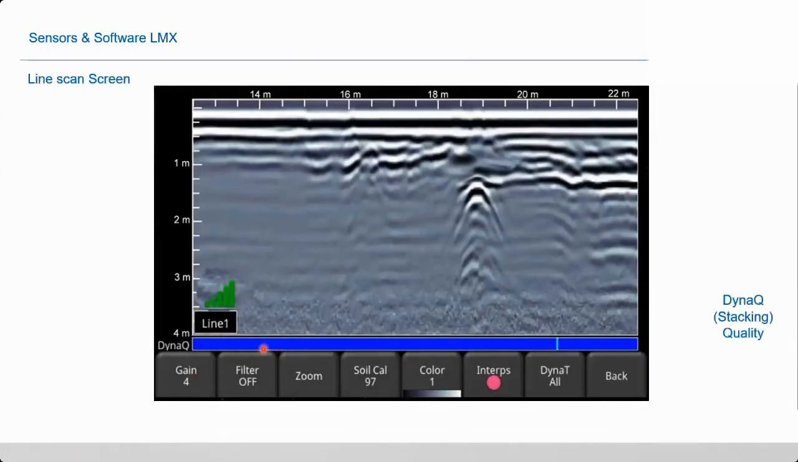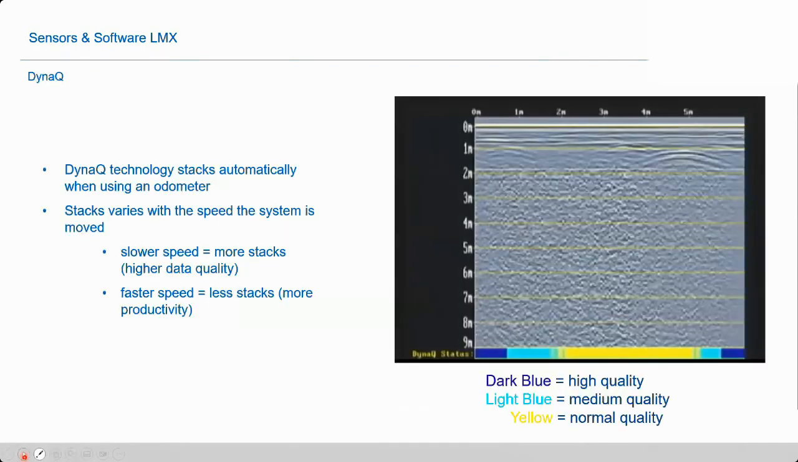Down the bottom, we have this blue line, and this is our dynamic quality control, or DynaQ. And this is to do with something called stacking. So DynaQ stacks automatically when using an odometer. The amount of stacks varies with the speed at which you push. So slower speed, more stacks, and faster speed, fewer stacks. And there's an optimum number of stacks where it won't stack anymore. I believe that's 8 stacks for these units.